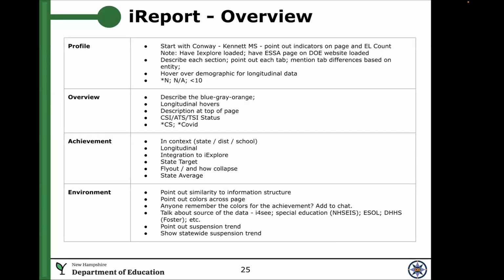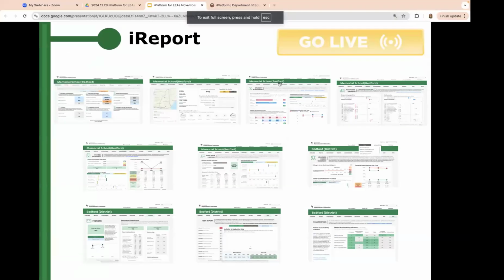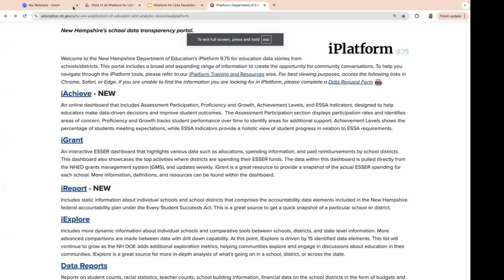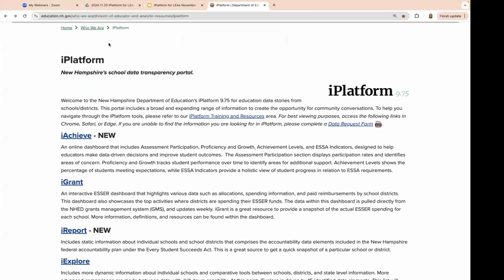I want to go live here to iReport. So as I'm here, I would have just gone in and chosen iPlatform. This is the actual iPlatform site. You can see here that we've got this new next to the iReport. So I'm just going to click right on this.